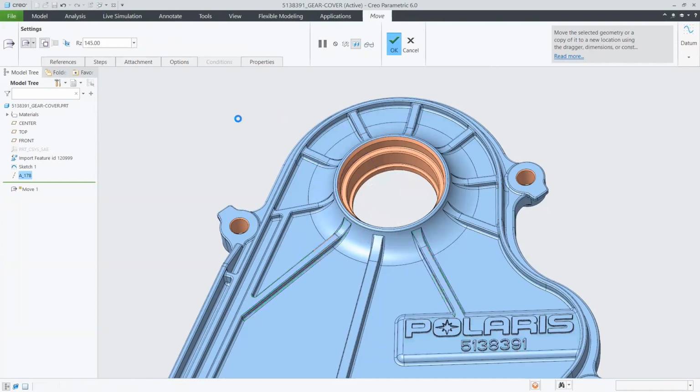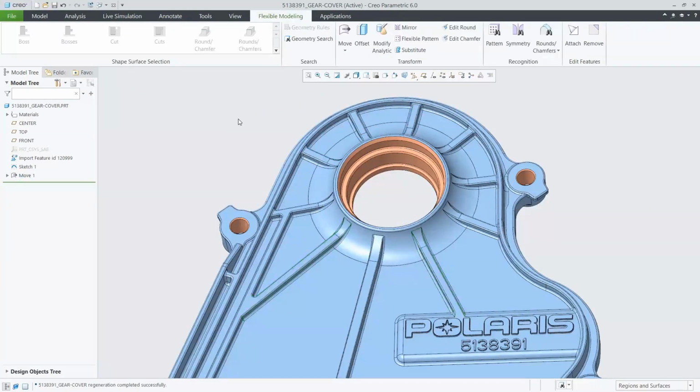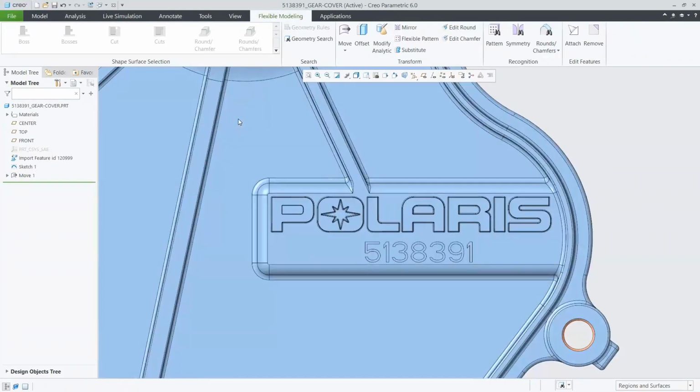Press OK. And now you can see the whole thing regenerates. And we have the new pattern. We kept the old instances. We just added 2 more new ones. So just like that, we took what was already there and just extended it into this new place.